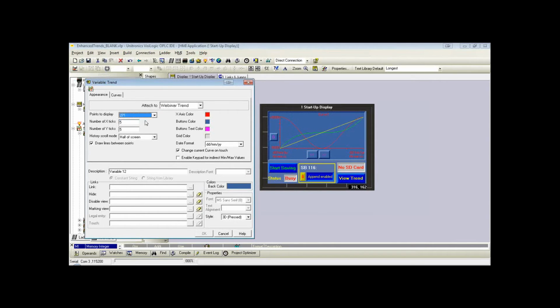I can change the number of points to display from the rightmost point to the leftmost point. I can change the ticks. I can change the date format. And I can change the history scroll mode. When our trend is running, we have the option of pausing it to go into history mode, where we can then page back to see data that's already gone by. When we press the back button, we can either go back a full screen, quarter screen, half screen, or 3/4 of a screen.